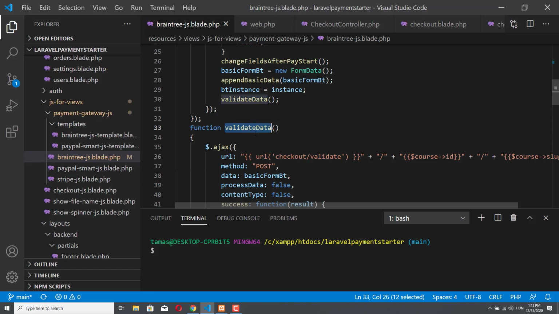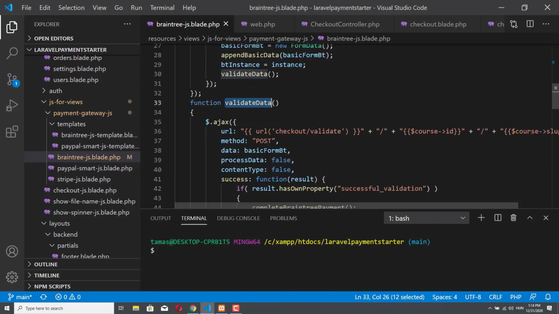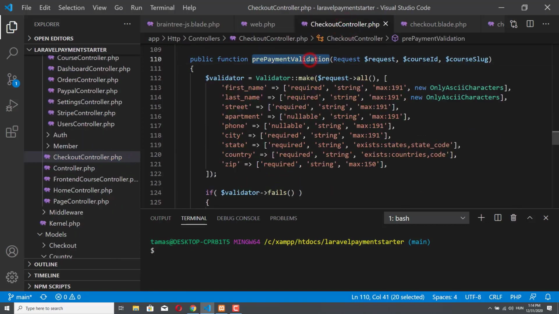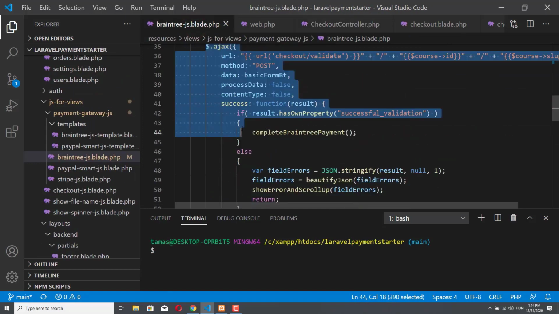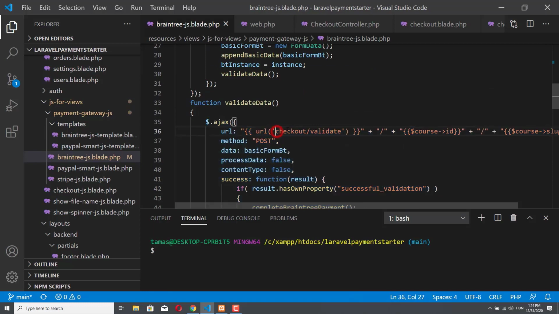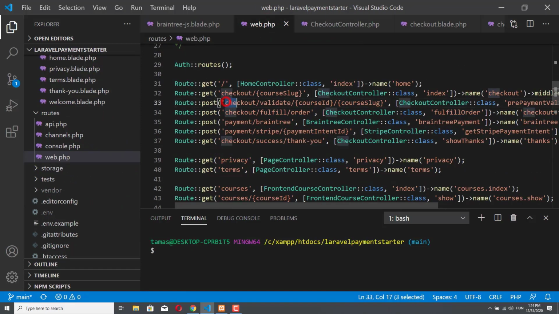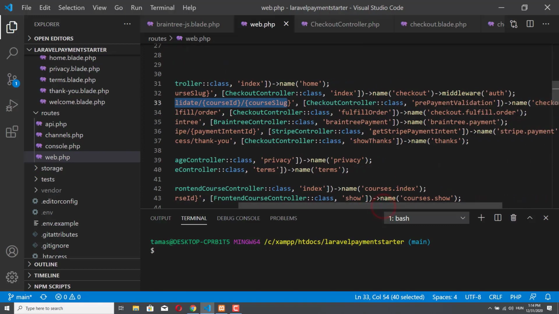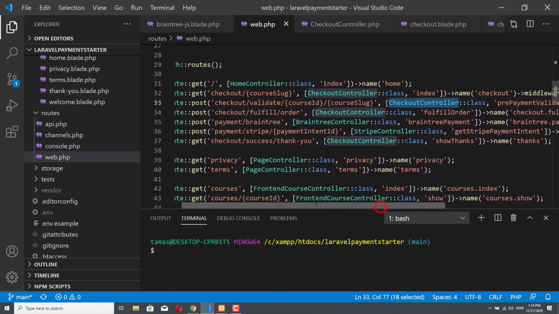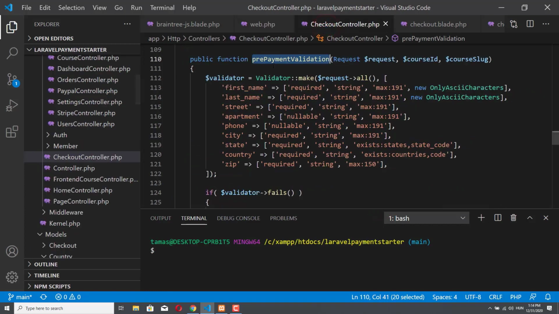And we are going to look at this function, and we are going to look at the prepayment validation action of the checkout controller, where the data validation takes place. In this function, we are sending an AJAX request to the checkout validate course ID / course slug route. And this route should be here, yes. It is a post route, and the prepayment validation method of the checkout controller picks up this request for us, which is going to be here. So we pass the request object, the course ID, and the course slug to this method.